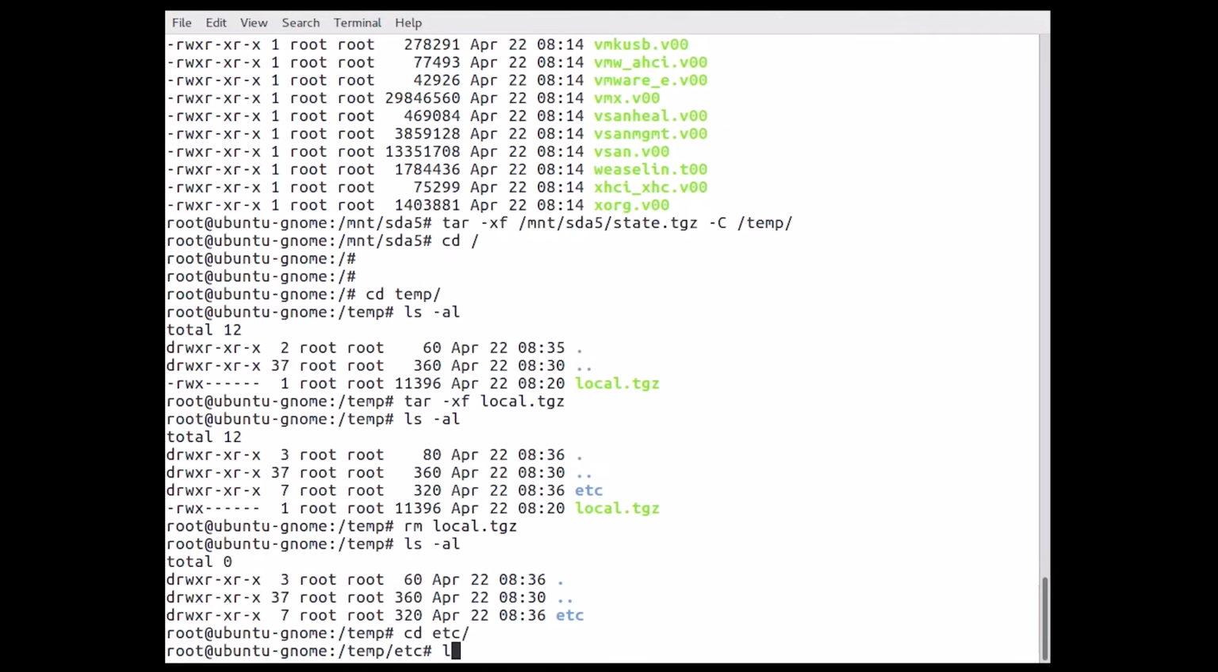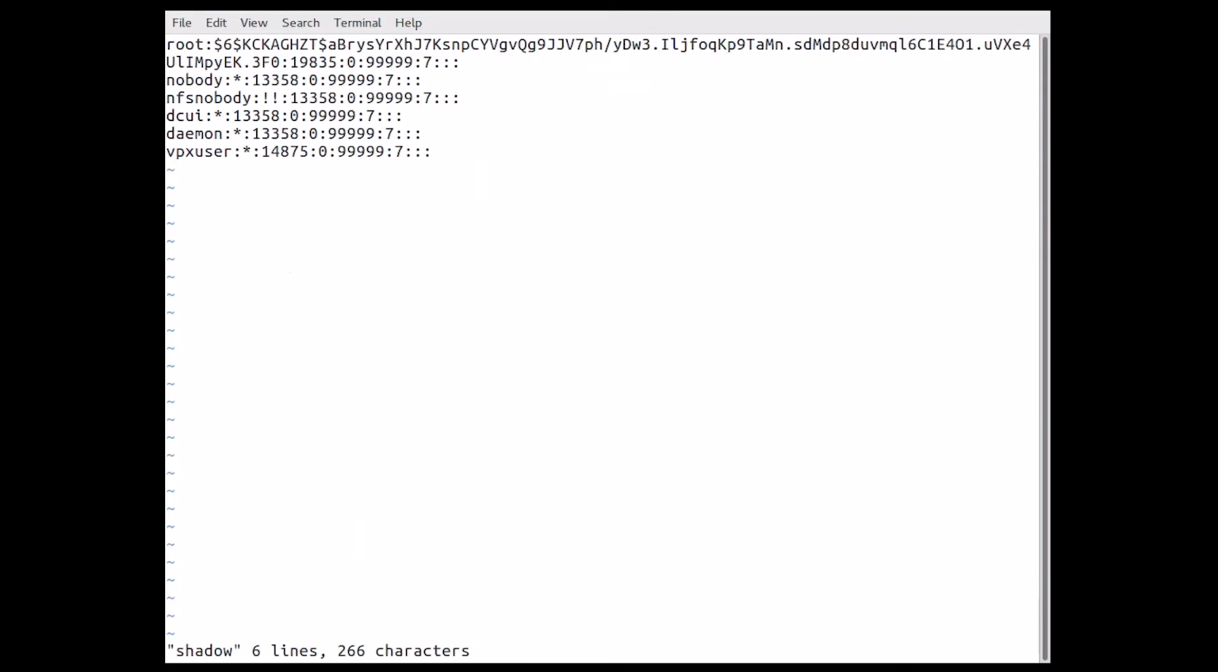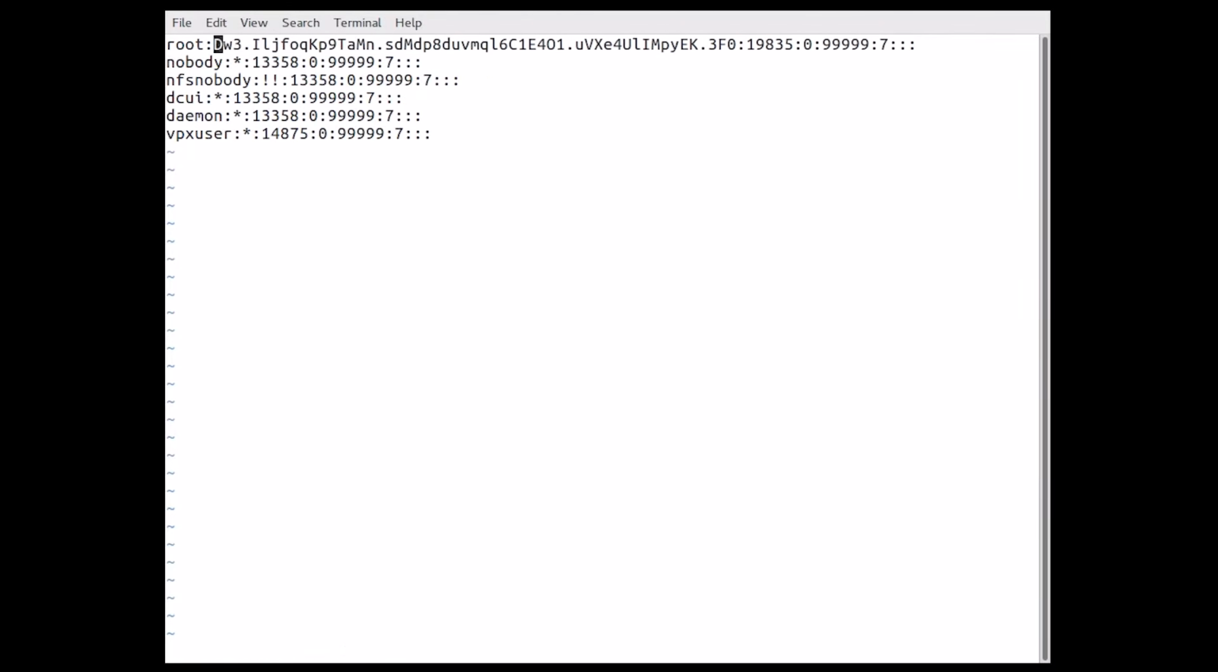Go inside the etc directory and open the shadow file using a text editor. This file contains password details with encryption, and you need to delete the selected line. Then, save the settings and exit from the text editor.